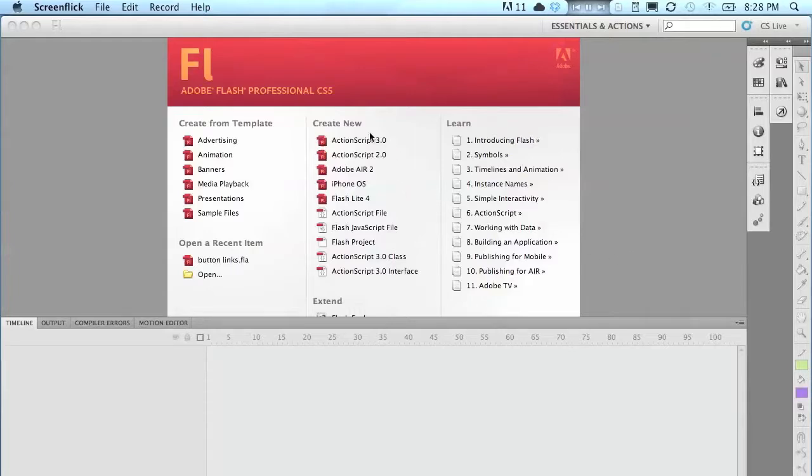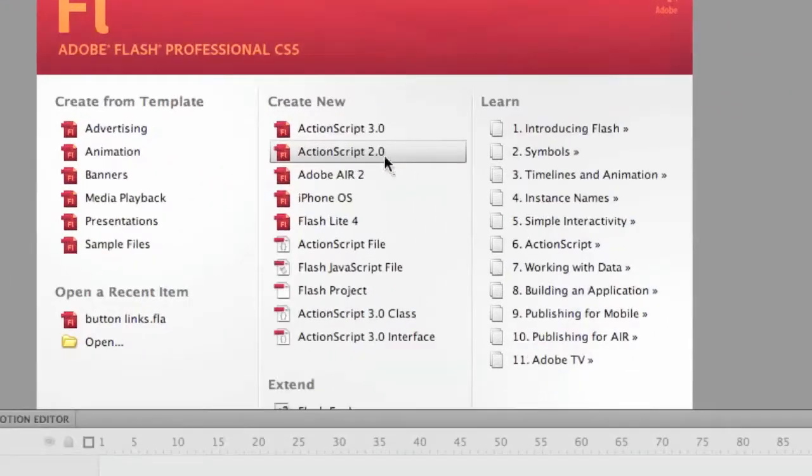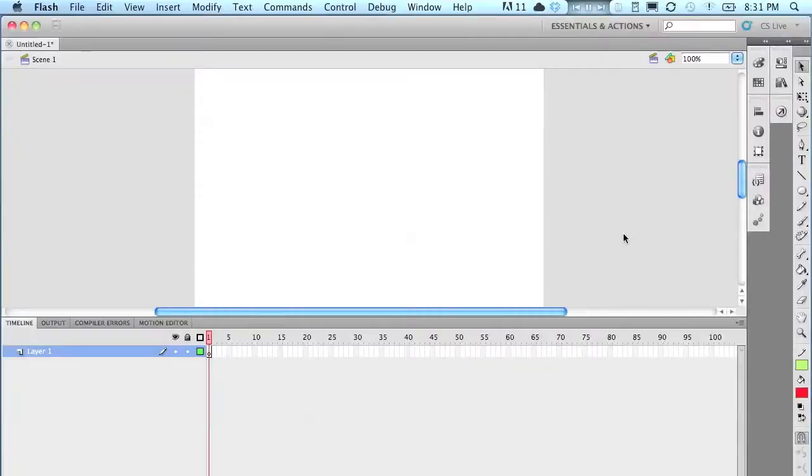When you open up Adobe Flash, we're going to create a new project and we're going to do it with ActionScript 2.0. This is obviously different from 3.0. And for what we're doing with a simple one like this, 2.0, I think works better. So go ahead and do that.